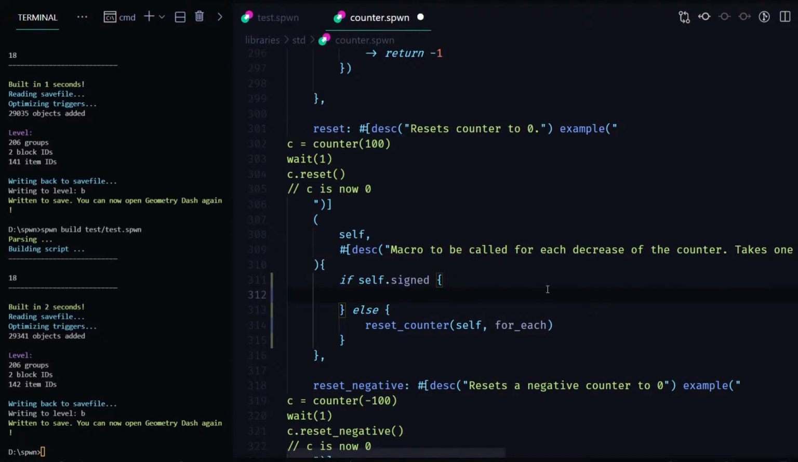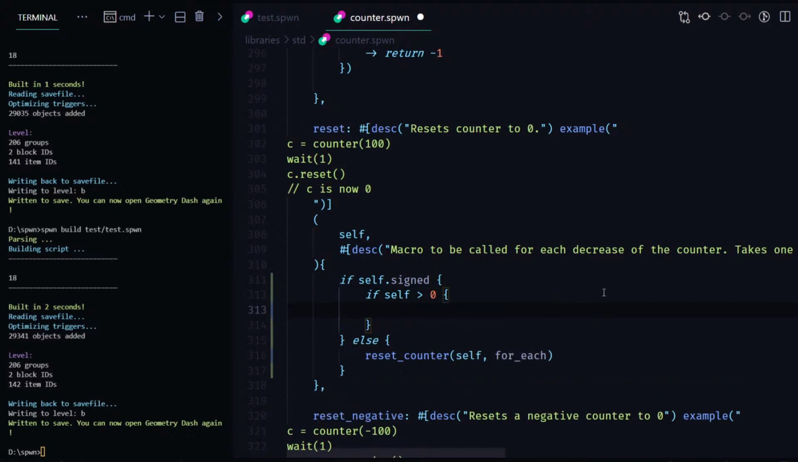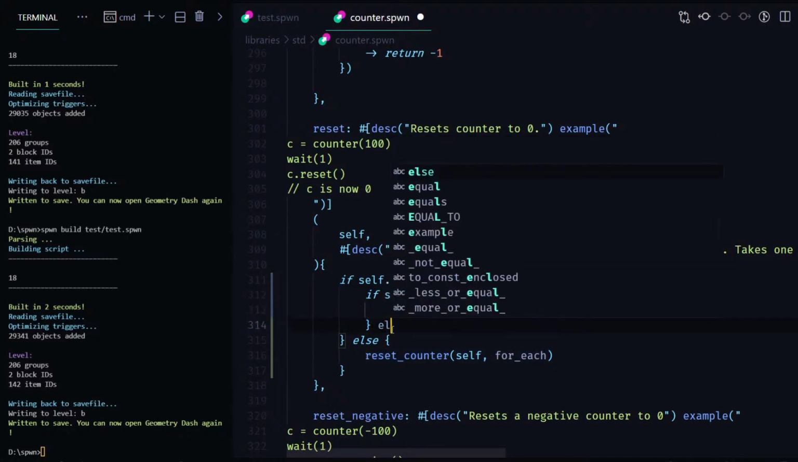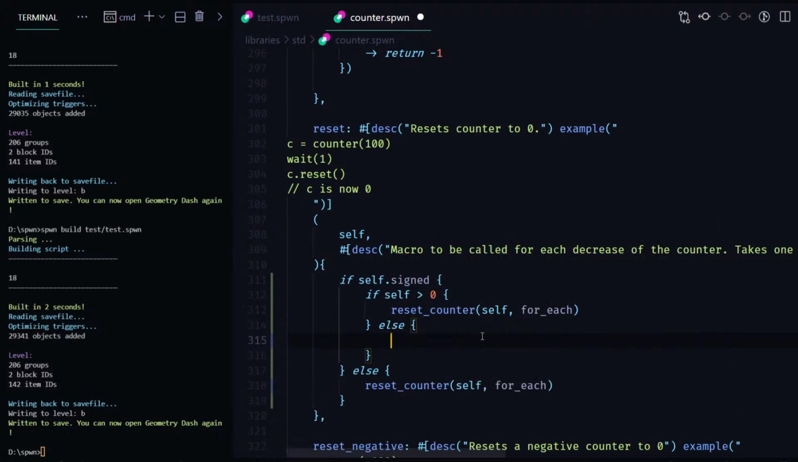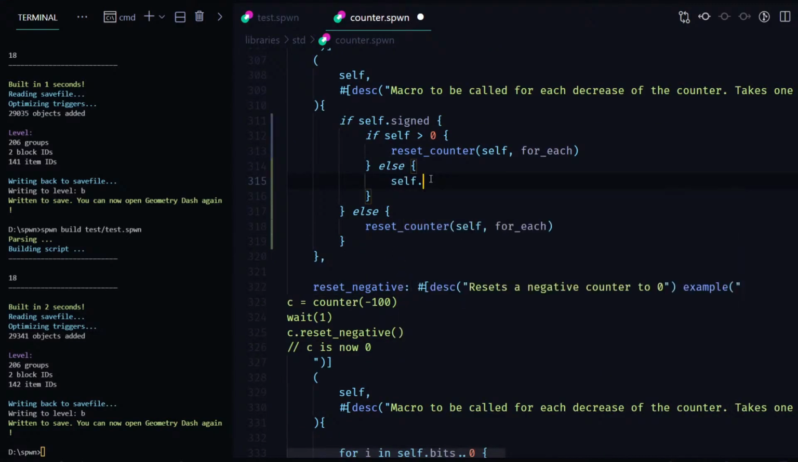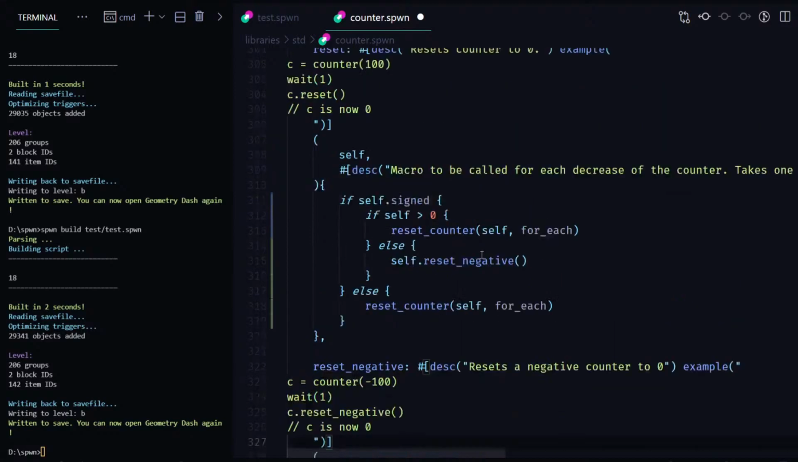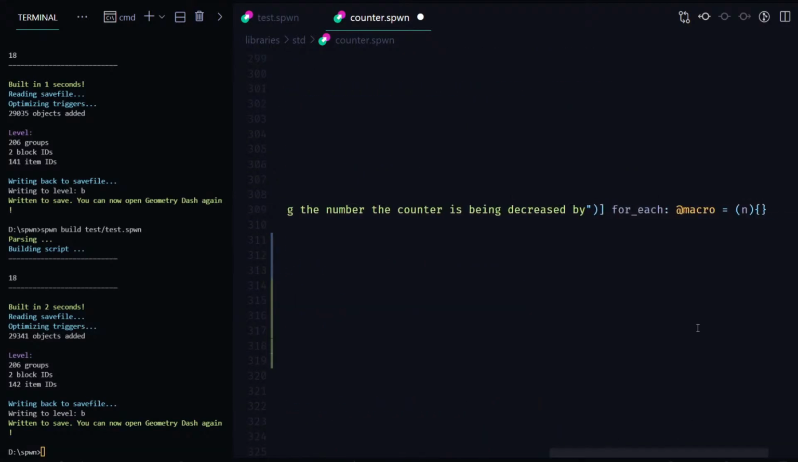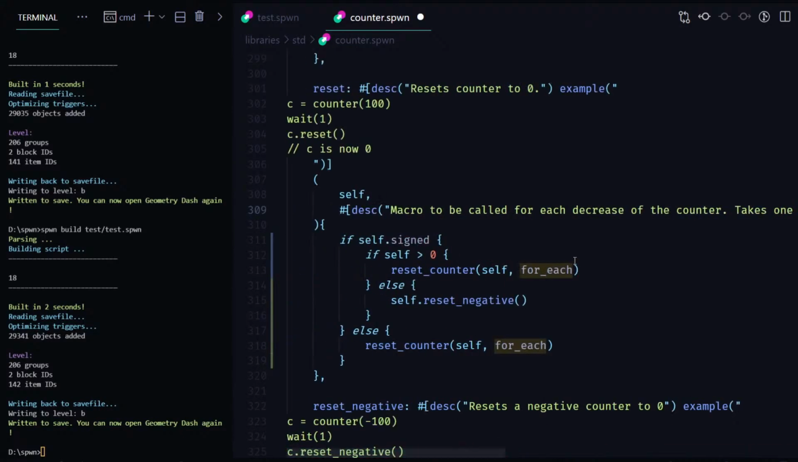And if it's signed, we can first check if it's more than 0. We do this, otherwise, we do the other one, which was reset negative. So it's actually a different syntax, but that's no problem. And then we also need to pass this, which is just a function that can do stuff based on the reset. I'm not going to explain that one, but we just need that there. So basically now we have this, and now this should work for both negative and positive numbers when the counter is signed.